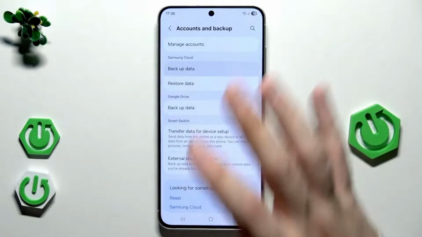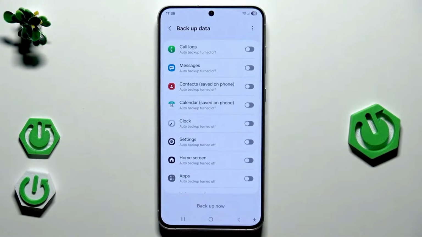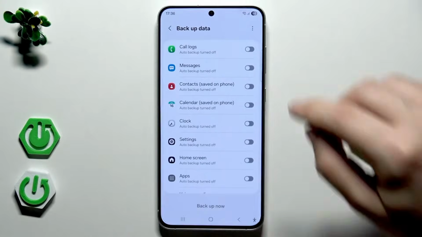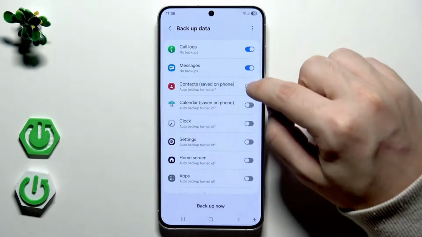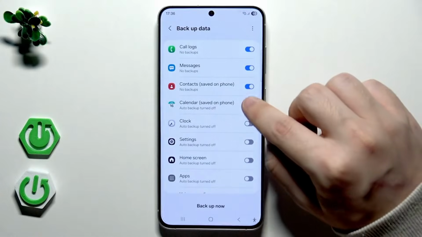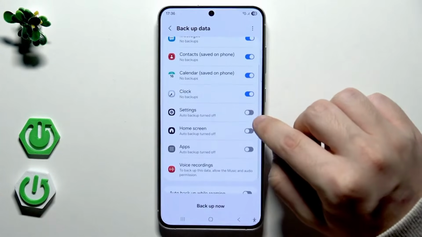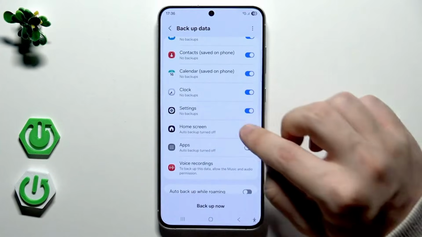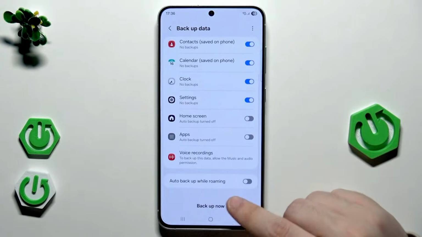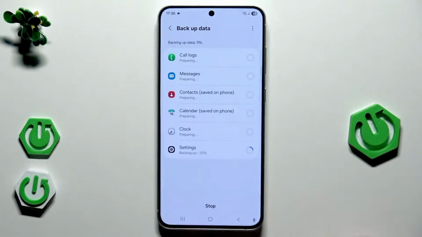Let's click on Backup Data. If you want to create a backup using the Samsung Cloud, you need to be logged into your Samsung account. If you don't have it, you need to create it if you want to use this method. Okay, in here, select the things that you want to backup. It's up to you. I want everything except apps. And now hit the backup now button.